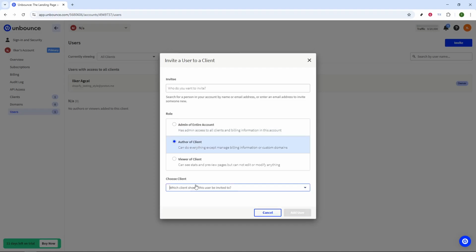When you're ready, click Add User or Invite, depending on the label you see. The person will appear under Pending Invitations on the Users page, which is a good place to confirm the invite went out. The new admin will receive an email invite.